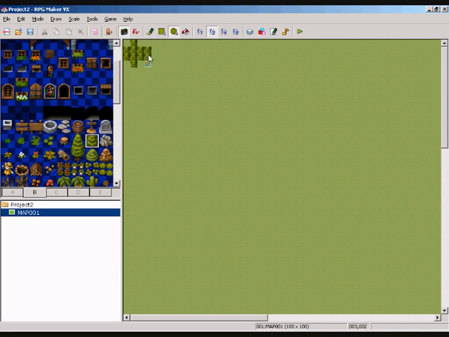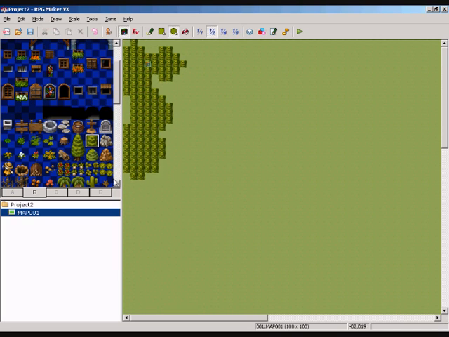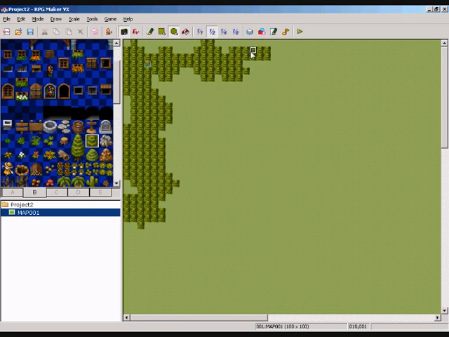So if you say you want a whole bunch of trees, I'll usually pick the middle, the repeating tree tile, and then just add on top of it, like add little extras at the tops of the trees where they end.